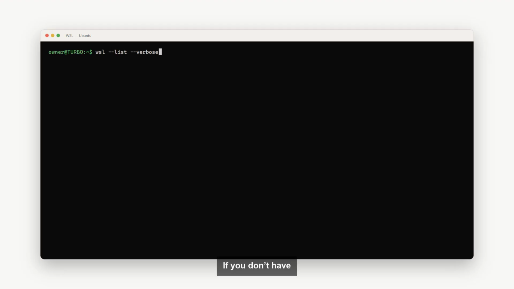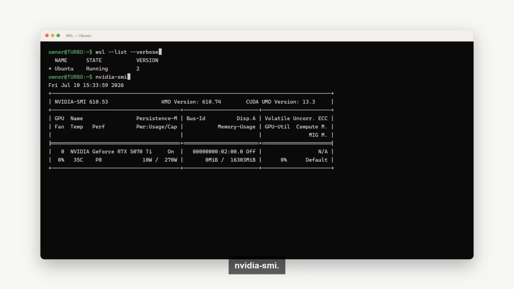If you don't have WSL2 yet, one command installs it, wsl --install. Ubuntu by default. Once you're in, run nvidia-smi. If your GPU shows up like this, the hard part's done. If it doesn't, the one thing that trips people up is installing an NVIDIA driver inside the WSL distro itself. Don't. GPU support in WSL2 comes from your Windows driver, passed straight through. A Linux driver inside Ubuntu conflicts with it instead of fixing it.